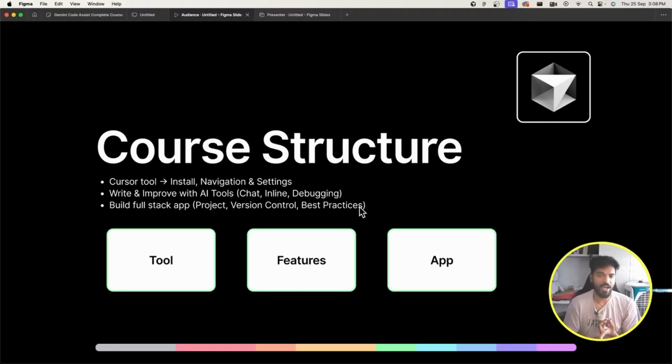This is basically the chat. It has a context-aware chat interface where we can talk with the AI to iteratively work on a project. Inline, if the editor and file are open, we can select some lines and ask Cursor AI or the chat window to explain the code, or maybe generate some tests. And debugging.